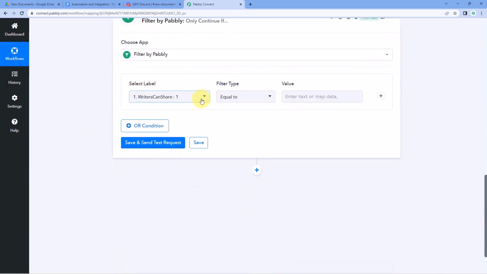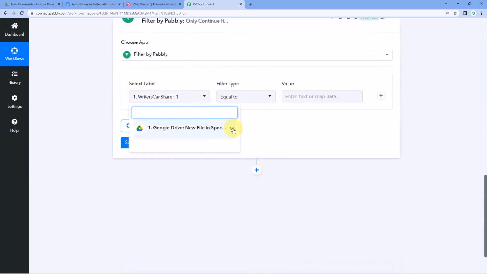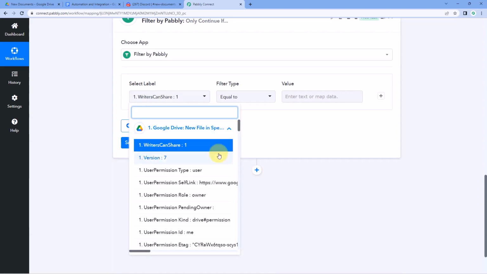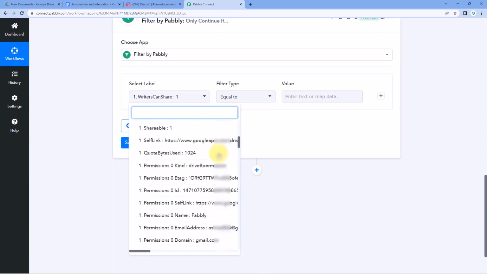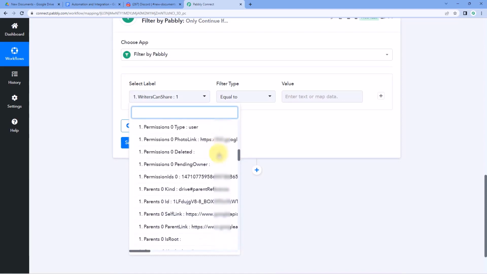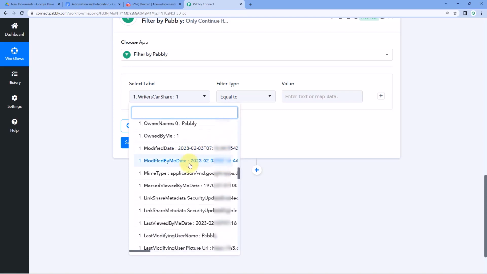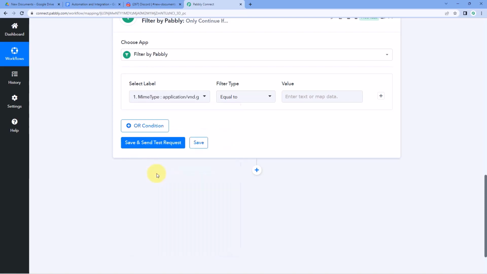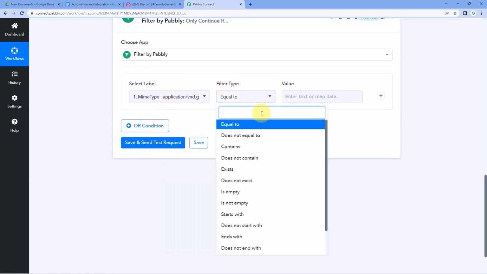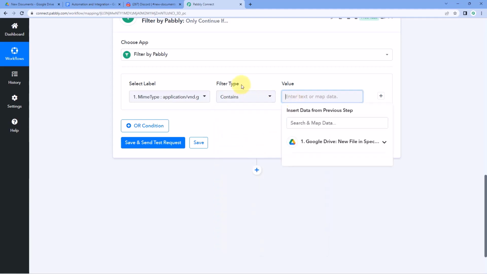So here in select label from the drop down, you can see a list of all the responses which we have received from Google Drive. And out of all of these responses, select this response of type. Here it is. And then just select this label over here. And filter type will be equals to, from the drop down, we are going to select the filter type to contains and the value will be document.